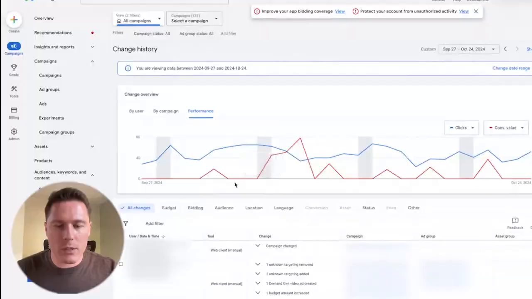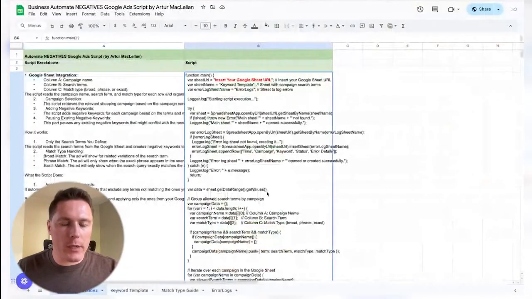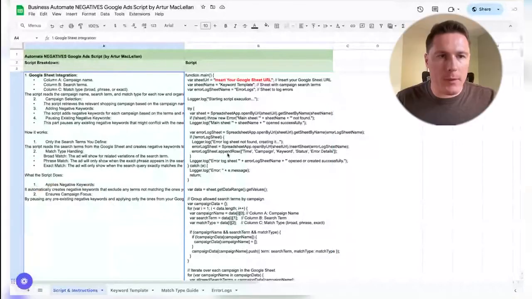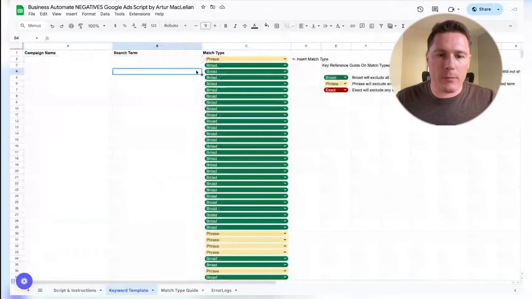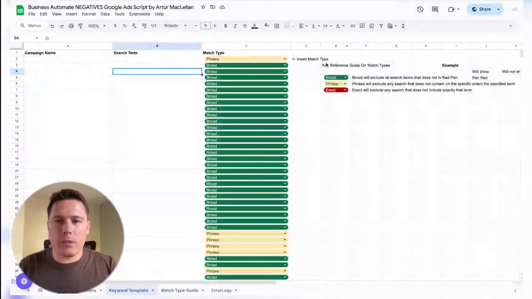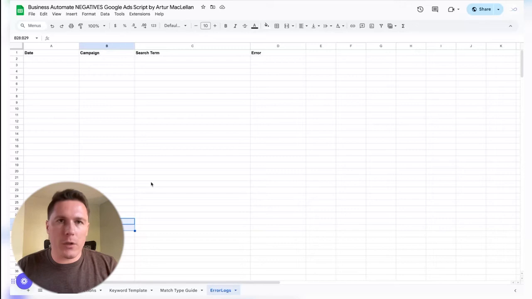Okay, so here we are. You're going to get a Google Sheet link and you're going to copy it. And there is a breakdown of all the instructions, the scripts right here, the keyword template, what you want to focus on, and then a match type guide. Sometimes you are trying to take keywords that are larger than 10 words or larger than a certain amount of characters.